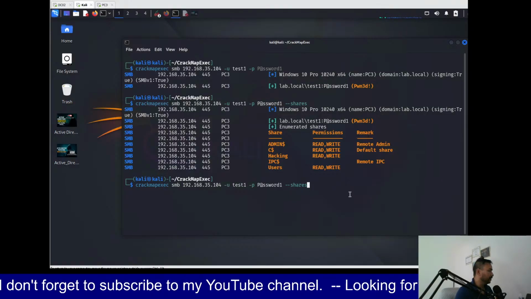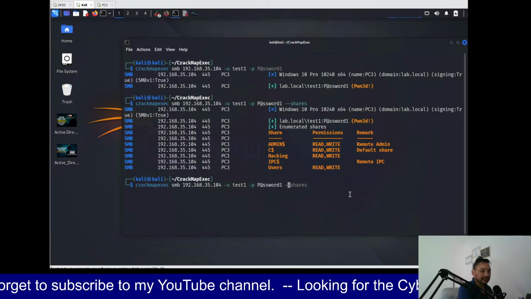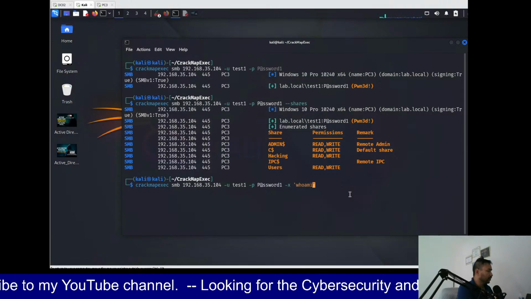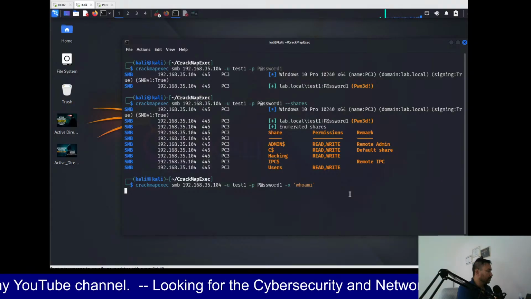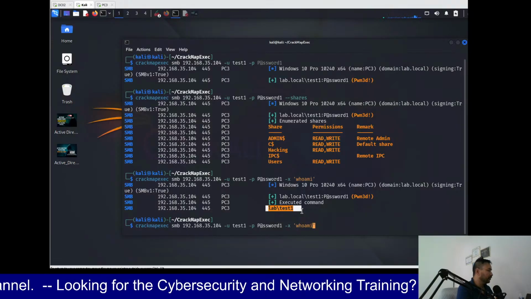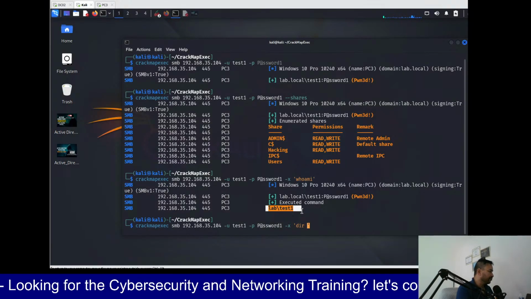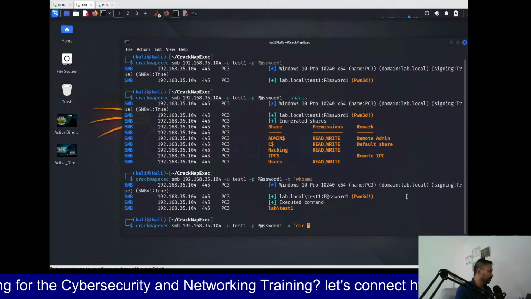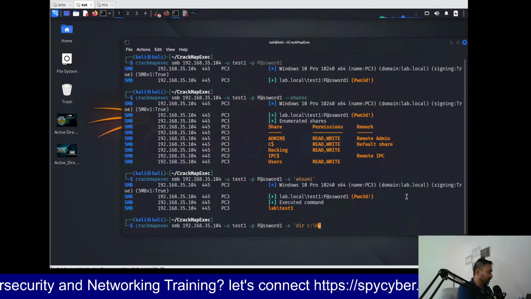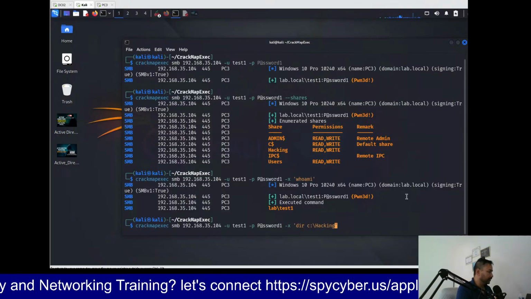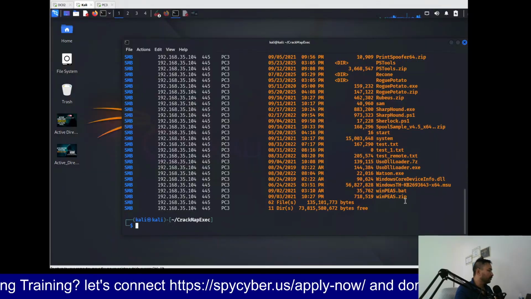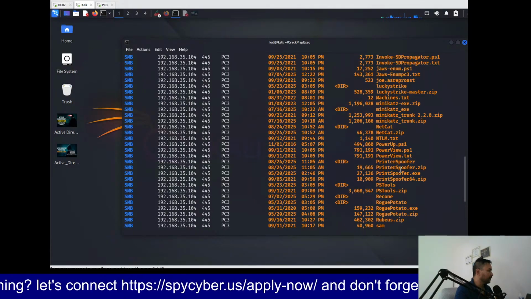For example, let's do whoami. If you see, I was able to run this, and now what I can do is dir, and let's go inside this folder. C: hacking. Let's see what will be there. Okay, there we go. Now you are seeing a lot of stuff here.